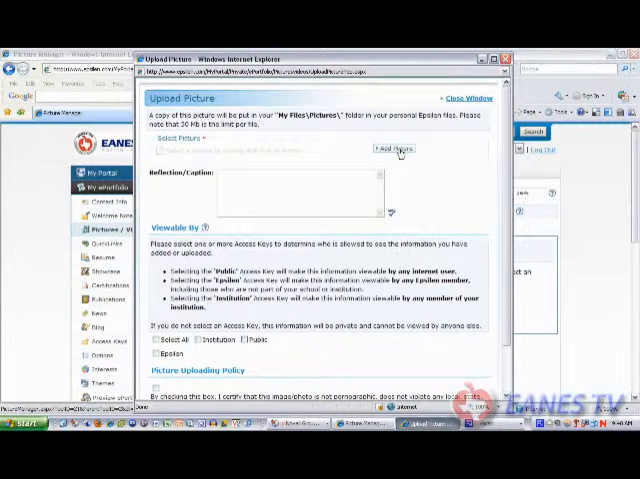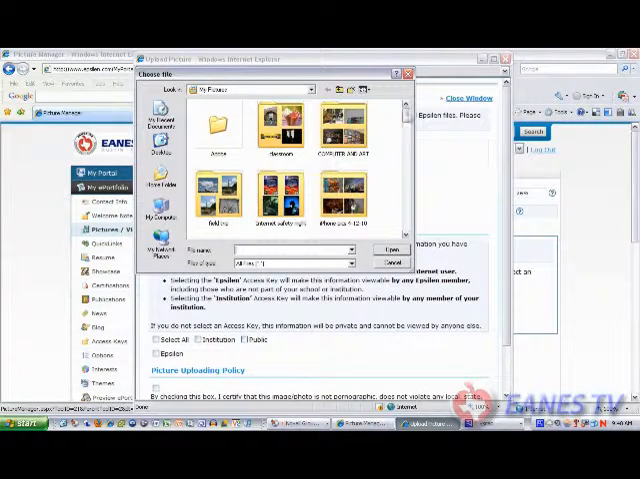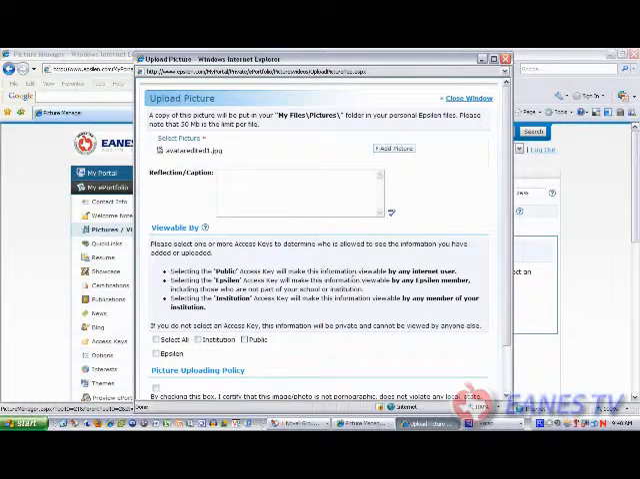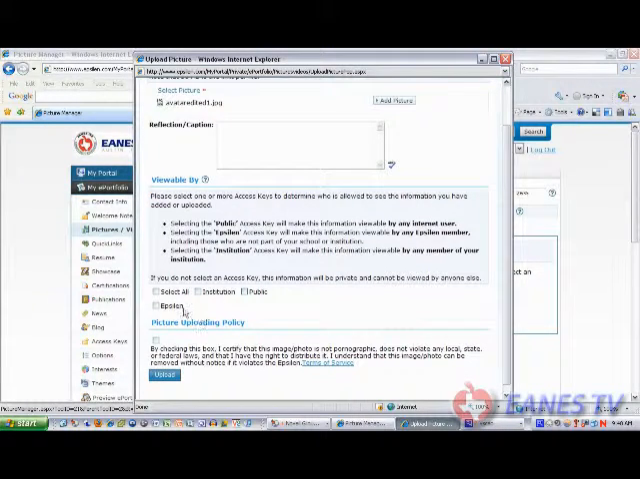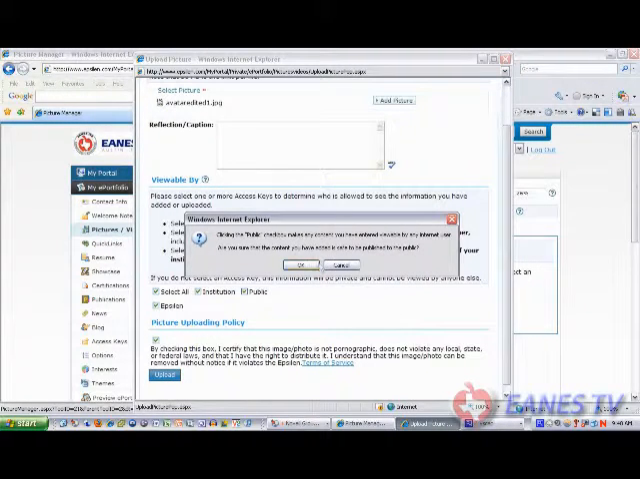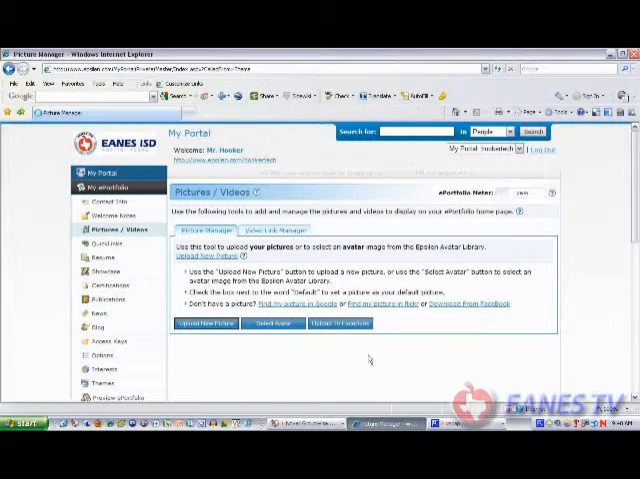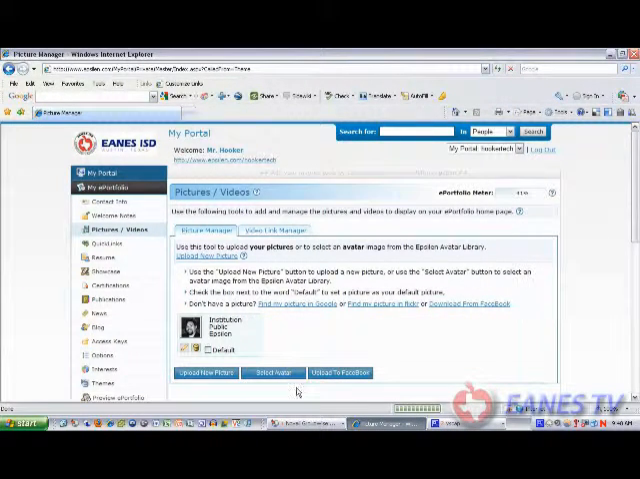Go ahead and click add picture. It takes me right to my pictures folder. There's one I'm going to use right there. That looks good. I'll go ahead and say yes, it can be viewable by everybody, and then certify that it's appropriate photo. Hit upload and press OK. And give that a second. You'll see your picture pop up.